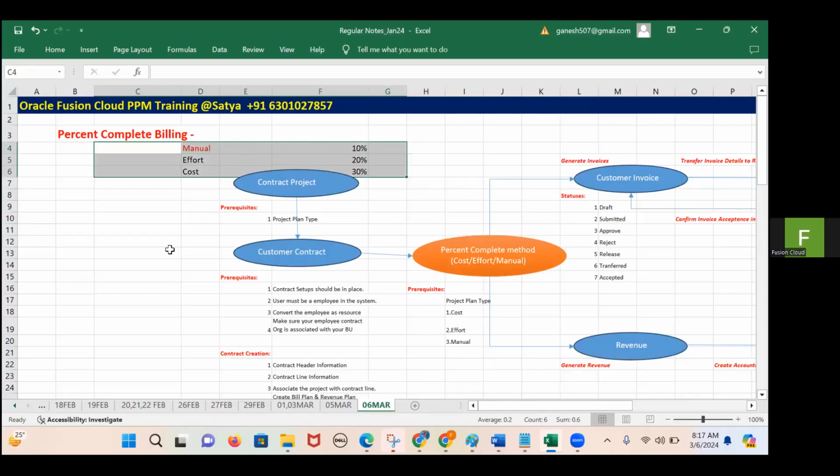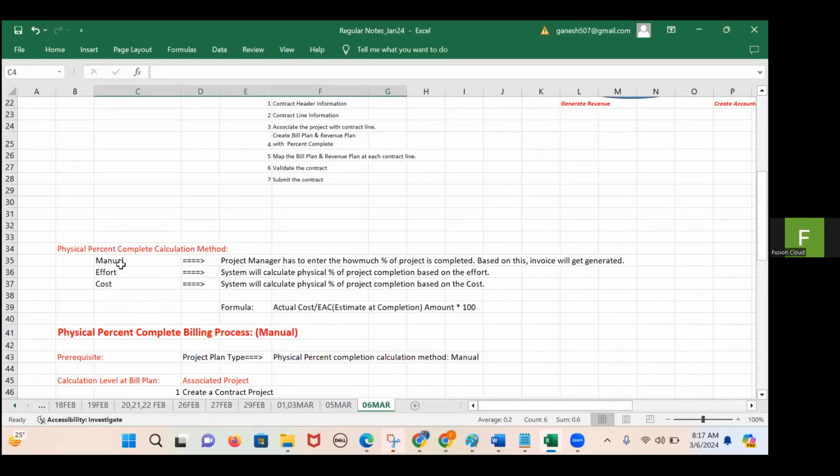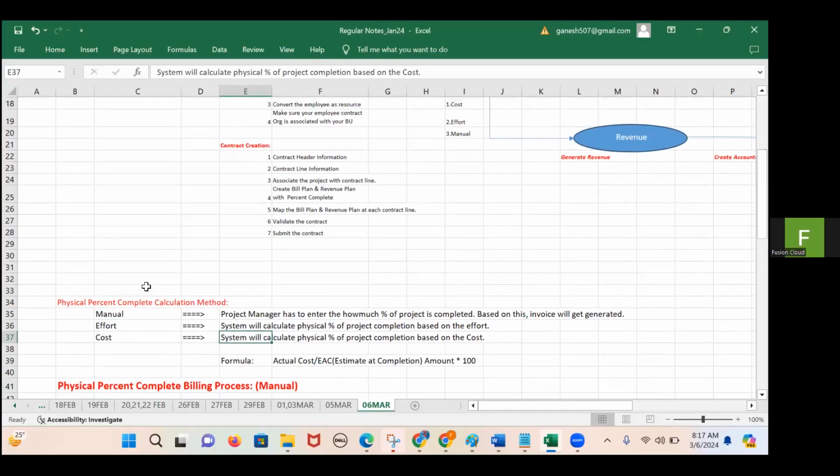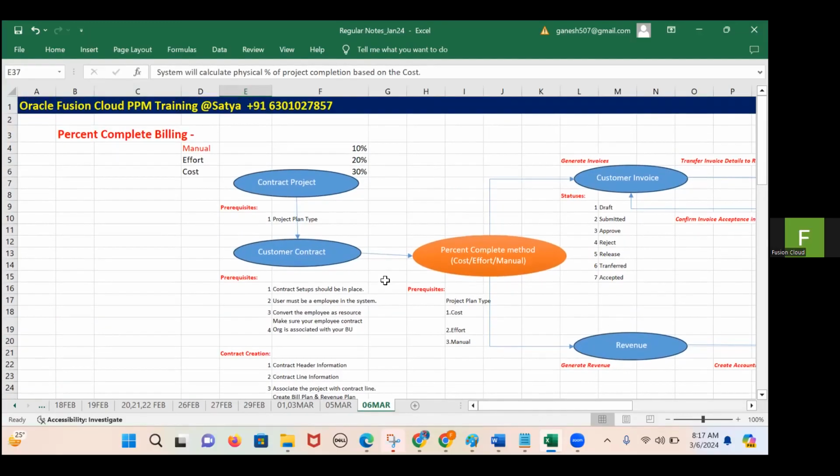So this is, at the high level, the three methods of percentage completion based billing. Here I have written very clearly: if it is manual, the project manager has to enter how much percentage of the project is completed, and based on that, the invoice will get generated. If it is effort, the system will calculate the physical percentage of the project based on the efforts, nothing but the timesheets. If it is cost, then it will calculate based on the cost.